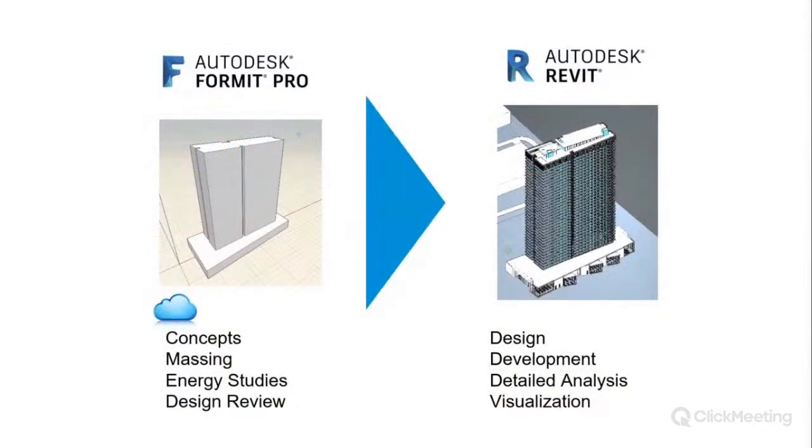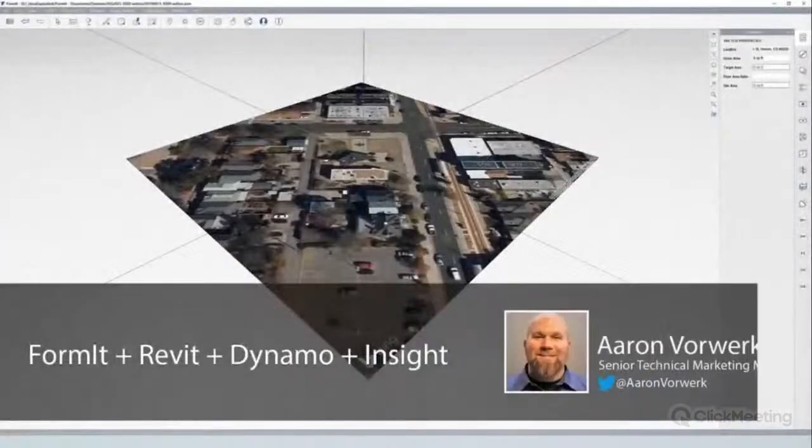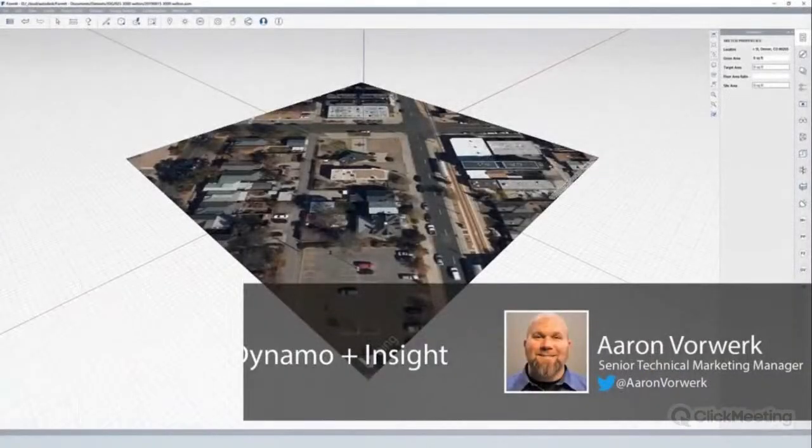So BIM-based conceptual design starts in Autodesk FormIt Pro. The use of FormIt is to develop early concepts, massing. You can also conduct energy studies and conduct conceptual design reviews with the team or with clients. So once you are ready to take your design further, you can seamlessly transition your FormIt data into Revit via the cloud. So here is a sample video of that workflow.